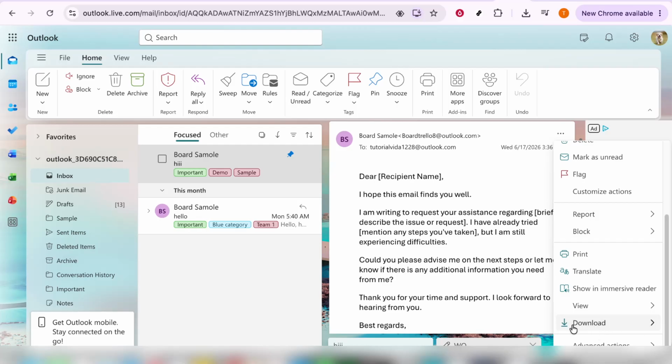When the menu opens, find the download option and click on it. This will export the email and save a copy to your device. In most cases, the file will go directly to your default downloads folder unless your browser or system asks you where you want to save it.